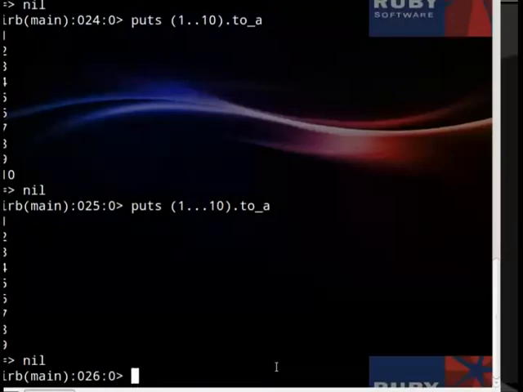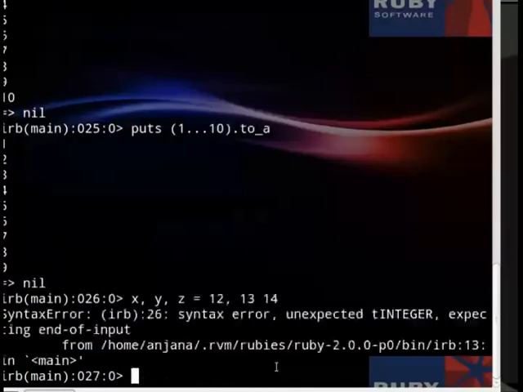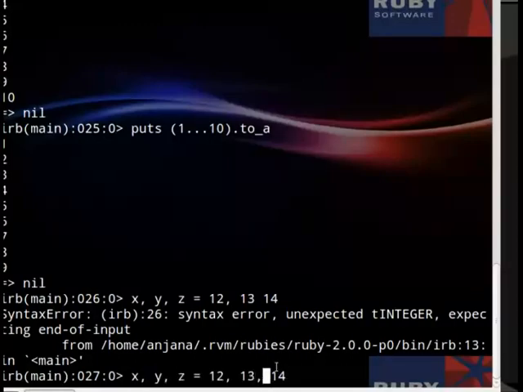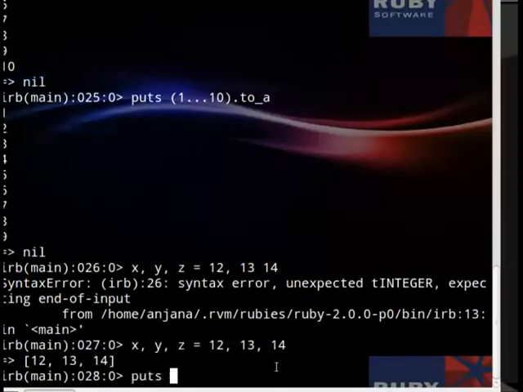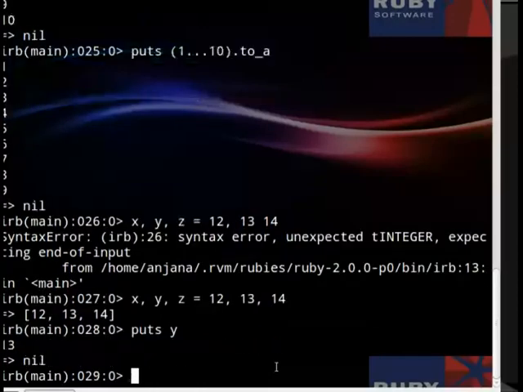Ruby also supports the parallel assignment of variables, and this enables multiple variables to be initialized within a single line of Ruby code. So we can define values for x, y, and z on the same line like this. So you can do a puts y, and it will print 13.